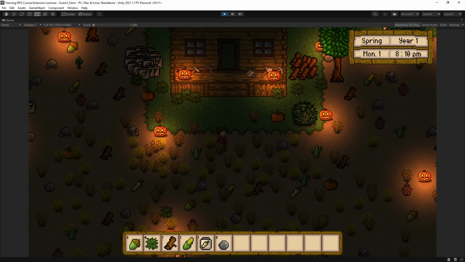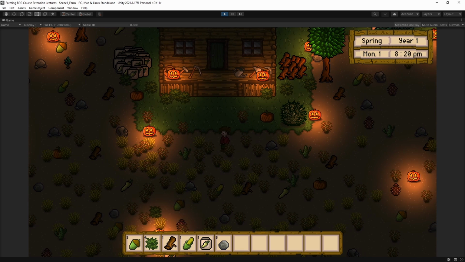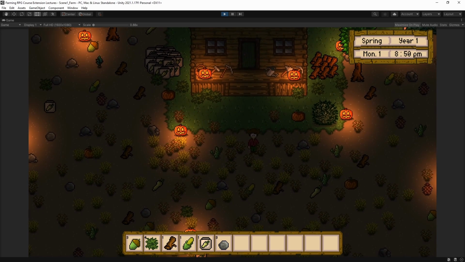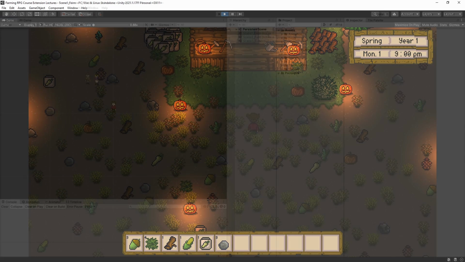Okay, so this is really what we're going to be doing. And also, I won't demonstrate it now, but when we get into the winter, the environment light gets a lot darker earlier on. So that looks really good. So that's what we're going to be doing in this lecture. So I'll see you there.